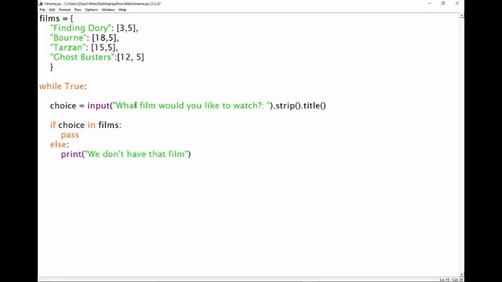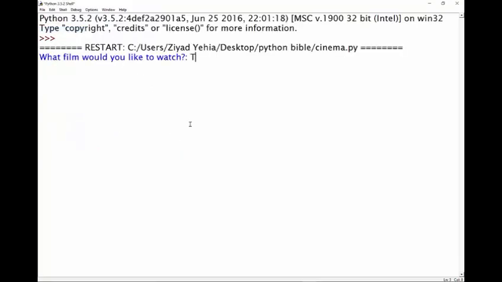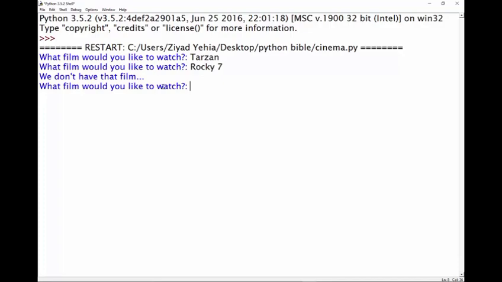And I'm going to make it build suspense, right? So that should be pretty good like that. Now, when we run it, I'm going to say Tarzan. It's not going to do anything, right? Because it found the film, but it just saw pass and went back around the loop. Now, if we run it again and say Rocky 7, let's say, then we don't have that film. So our logic is working, which is brilliant.